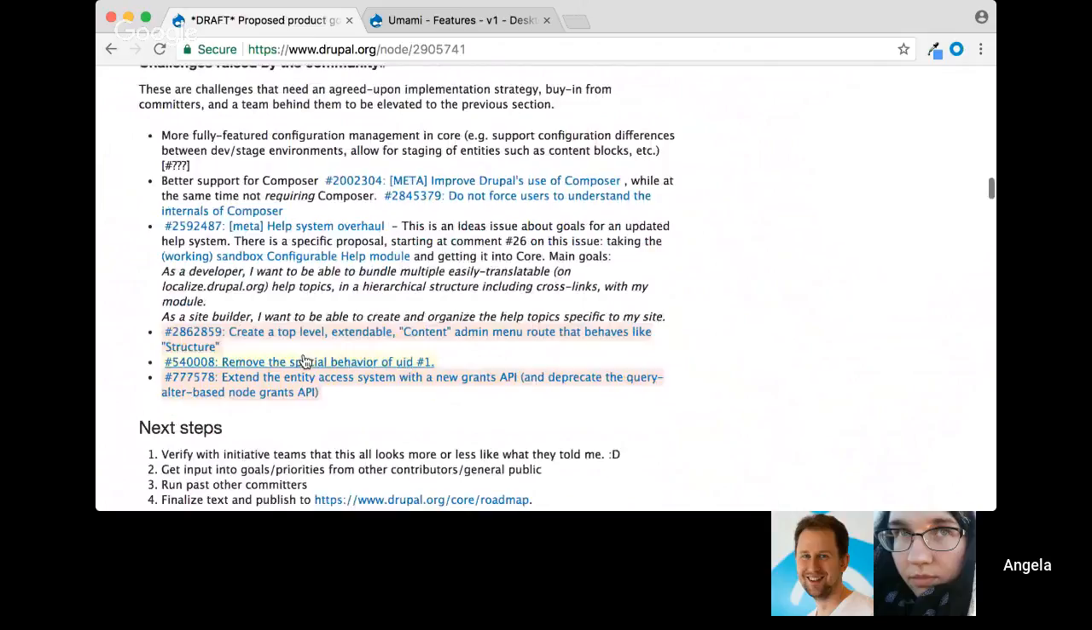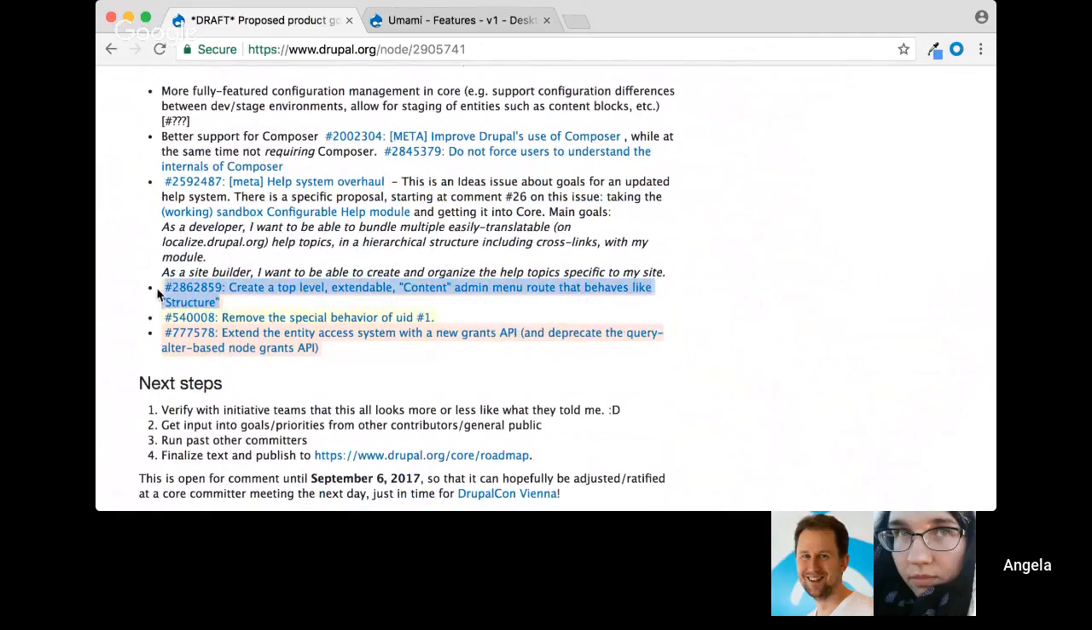So Jennifer Hodgson is proposing a help system overhaul, the idea of making this more topic-based than module-based. Also doing a bunch of changes to the admin IA to make it behave more nicely. That's an initiative that Rachel Norfolk and Clara are both undertaking. We also have removing the special behavior of UID1. This came up from a community member who is working on that, and extending the entity access system with a new grants API. This is something that has come over from the security side of things, and would definitely help increase the security of Drupal as well.